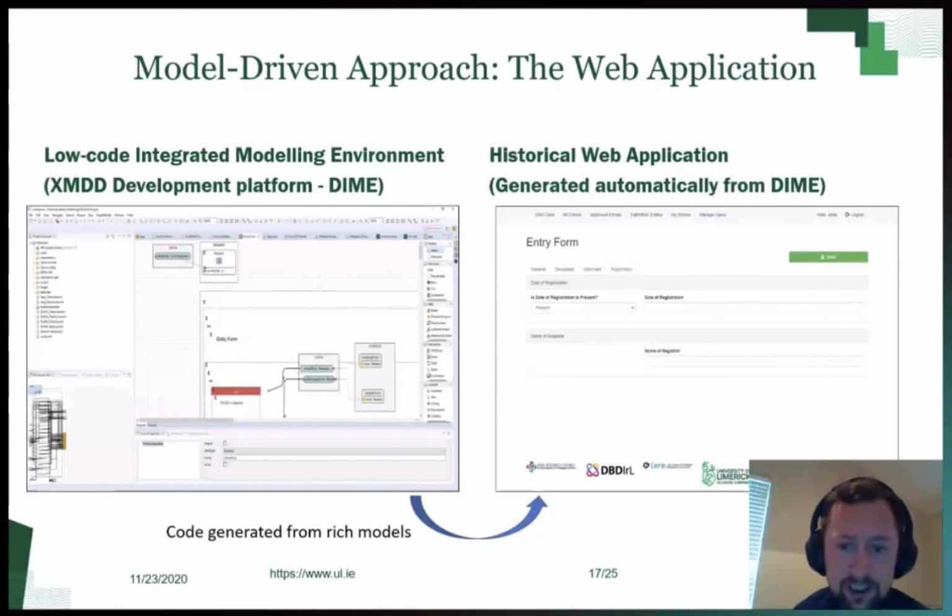For each individual form, we had general, deceased, informed, and registration forms. A separate page was developed where users could input the data fields where required. And in the back end, instead of using Excel, upon saving a form, it would go back to a relational database, which at the moment was Postgres. So the code is generated from the rich models, producing a web application which users can then input the data into, with individual forms created for each. DIME is built on top of the Cinco platform.